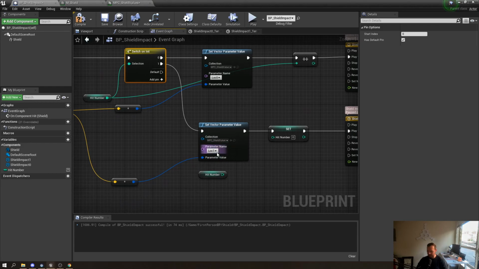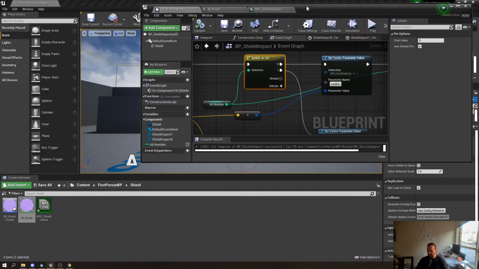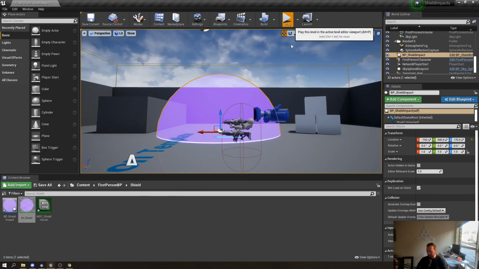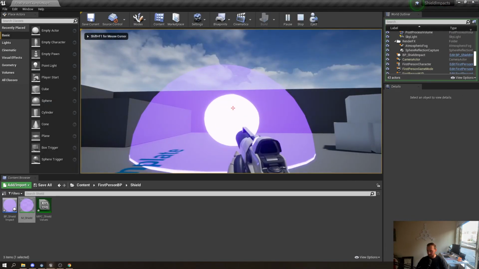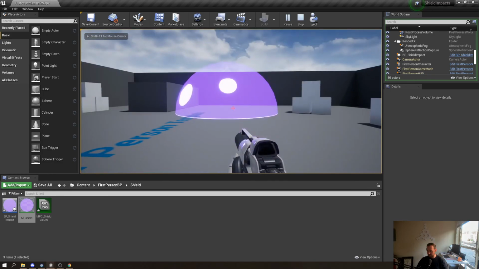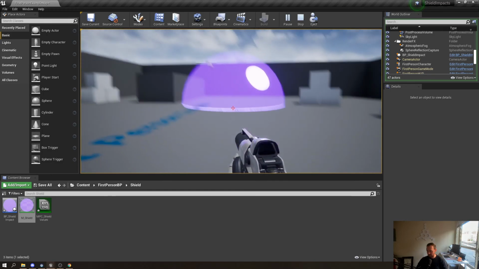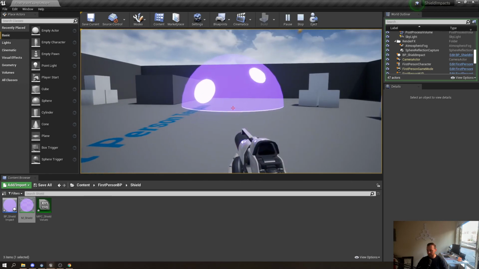Boom. A simple switch. That's the beauty of game dev, guys. You just, you look forever and it's one tiny little thing. So now we should see boom, boom, boom. Perfect. Cool. So now we have different hits going off on the shield.